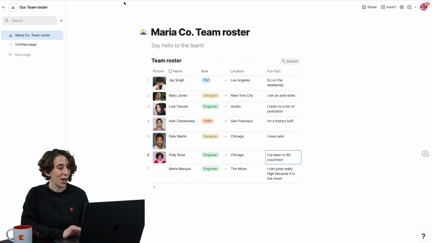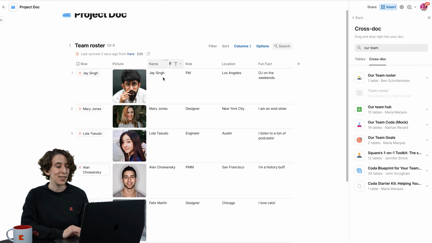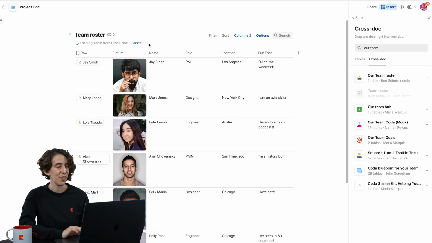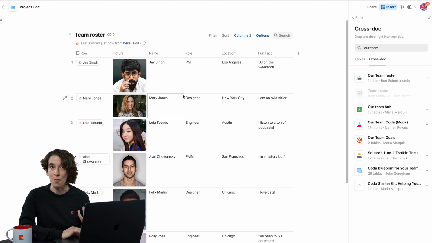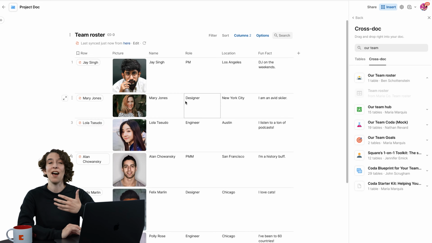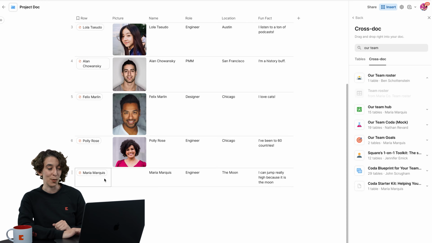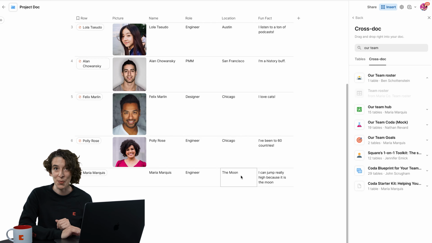So now if I go back to our project doc, I'll see the last time this information was synced. So I'll know, oh, when has that happened? And you can also decide to edit the type of syncing you're available and also refresh that sync just by clicking on that little swoopy arrow. It'll then load in all of that information, so I know that I'm now going to have the most up-to-date details. And if I scroll down, there it is, Maria Marquis, the engineer on the moon.